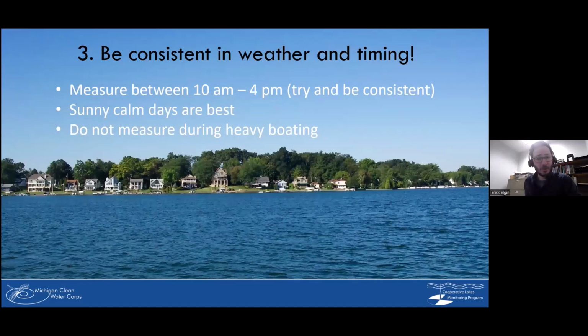Be consistent with your weather and timing. Please measure between 10 and 4. If you measure too early or too late, the sun is at such an angle that the light is coming in and reflecting off, and this actually does impact our measurement. So try to measure between 10 and 4. Sunny, calm days are best, but not required. If it's cloudy, that's okay. You'll still be able to see the disc as it goes down.